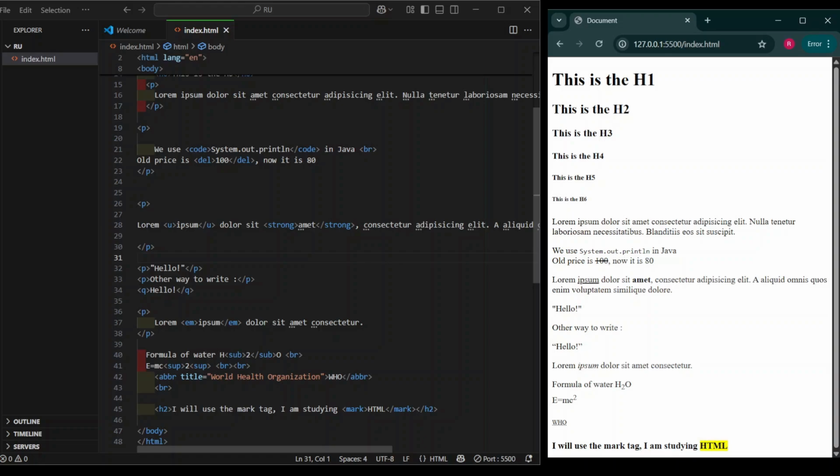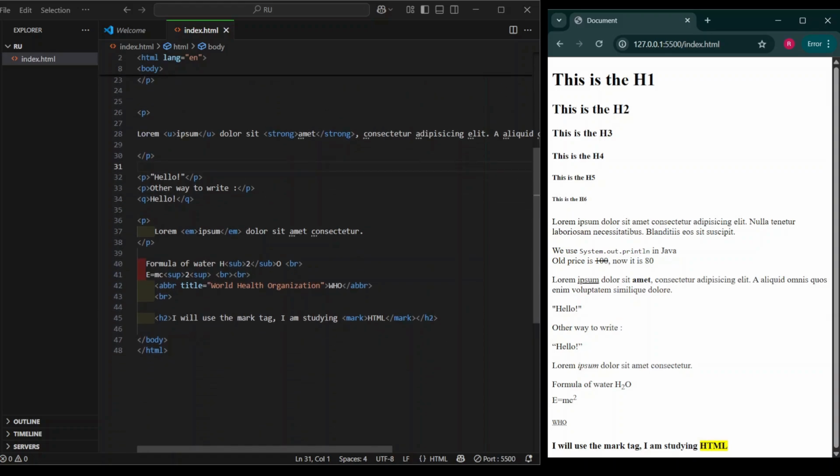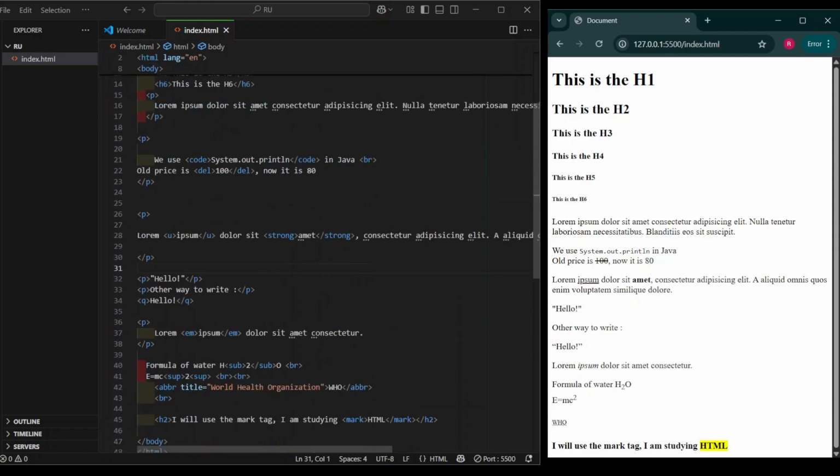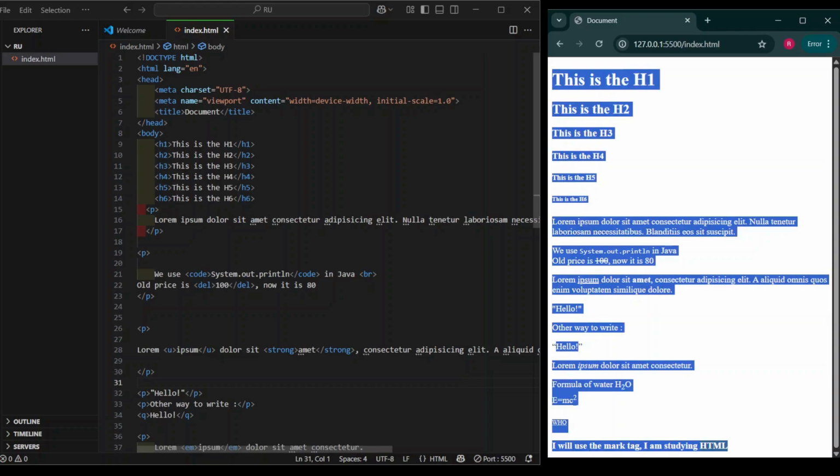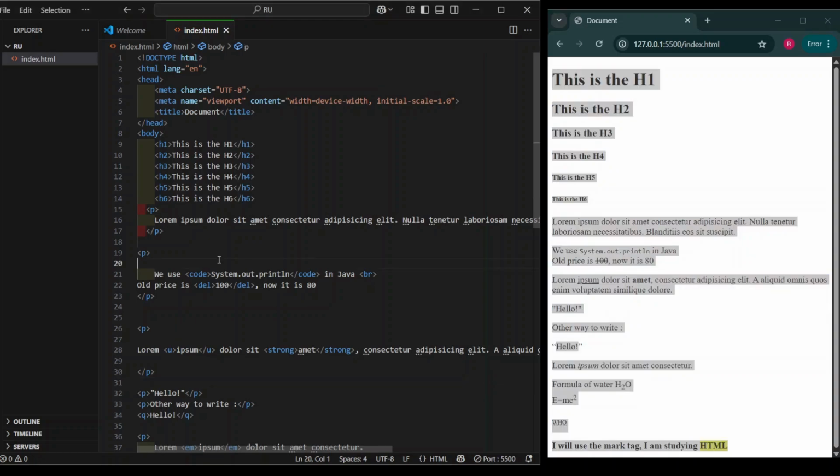Okay, next let us learn about the footer tag. Have you guys heard about the footer tag before? Okay, see.